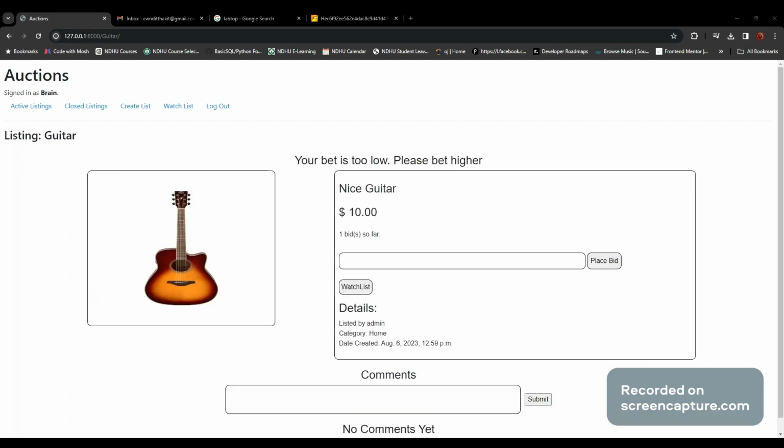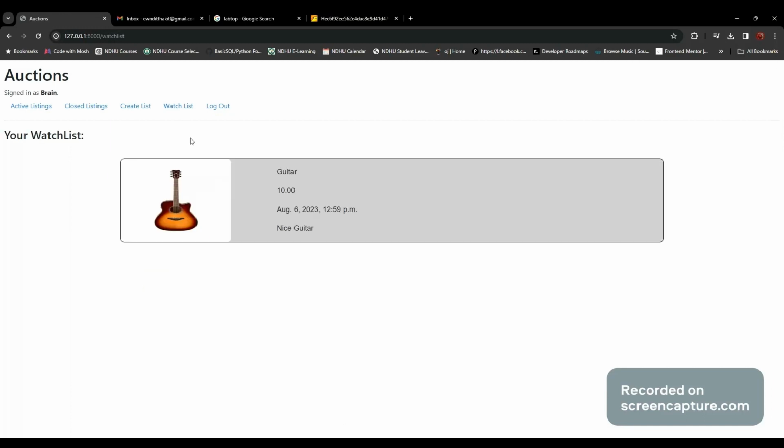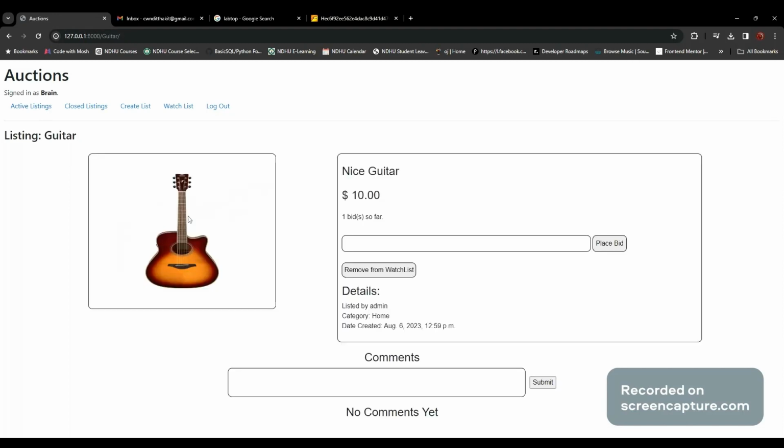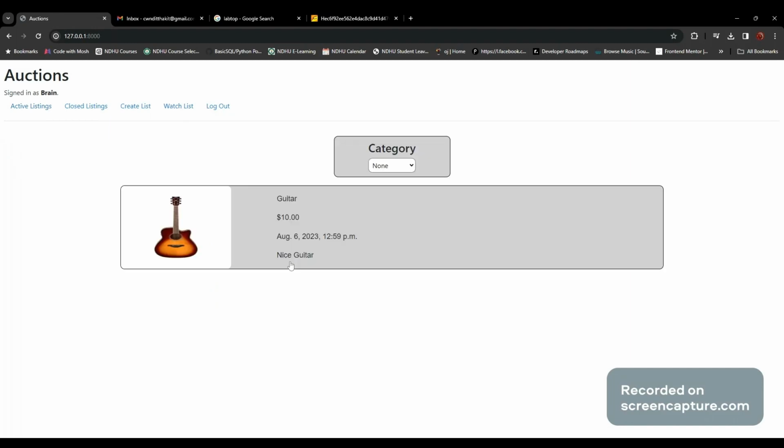Now for the listing page part. As you can see, I'm already signed in here. And if I'm signed in, I'm supposed to be able to add this item to my watch list. Let's say I click here. Now this item was added to the watch list. If I click here, as you can see, it's already in my watch list. Okay, let's go back here. I can also remove it from the watch list if I want to. As you can see, there's no item here.